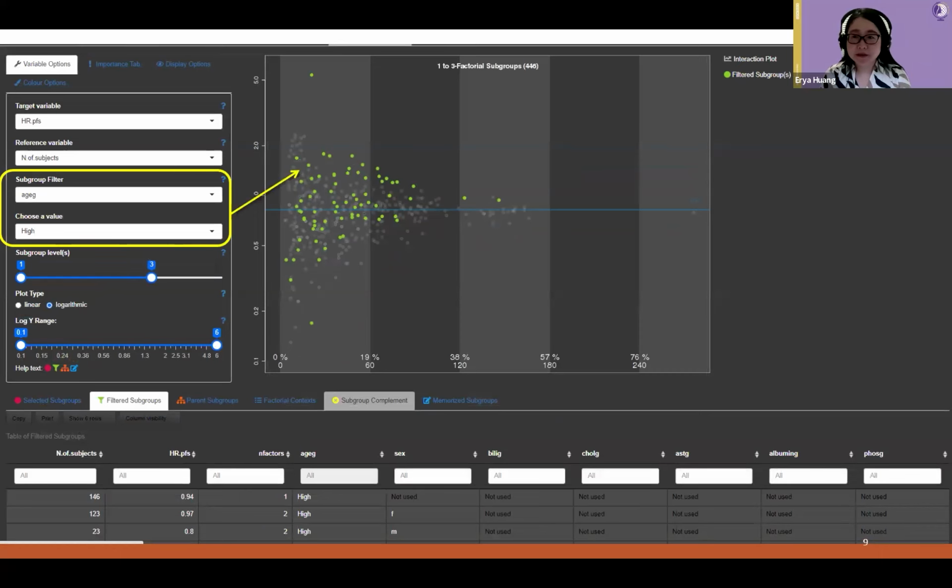You could also filter a specific subgroup level. For example, here we are interested in age larger than 65 years old. After I select this filter, all related subgroups that have the factor age larger than 65 years old will be highlighted in green, and the information of these subgroups will be presented in the filtered subgroups table below the graph.